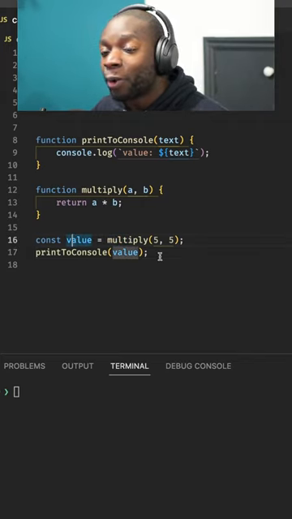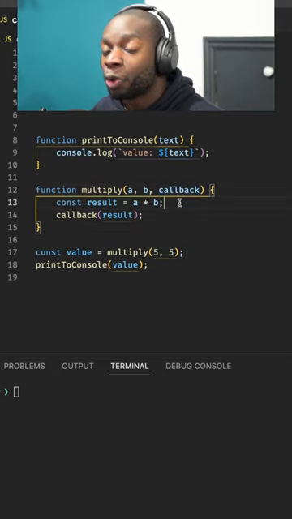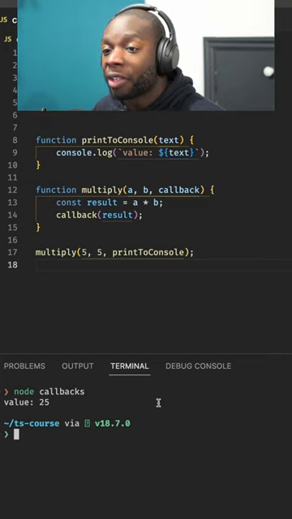Or I could add a callback to my multiply function. This code now is similar to this over here. And the benefit of having a callback function as an argument can be to ensure that the logic happens in a specific order or to make it easier for you to write unit tests for your function. This is a synchronous callback because it happens immediately. If I call my multiply function, you'll see I get the result immediately.